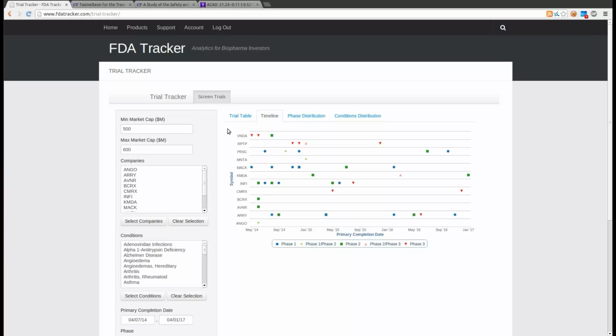Now I personally find the timeline to be the most useful view because it is a quick visual representation of when companies face upcoming clinical trial catalysts. So that's a brief overview of what can be done with Trial Tracker.